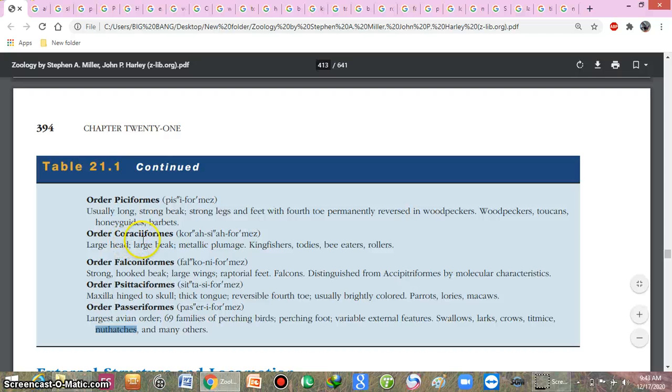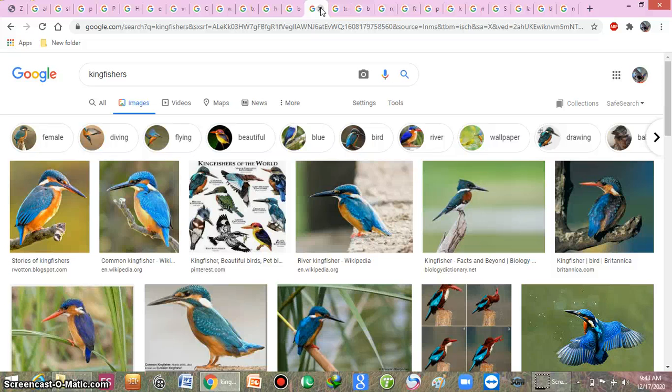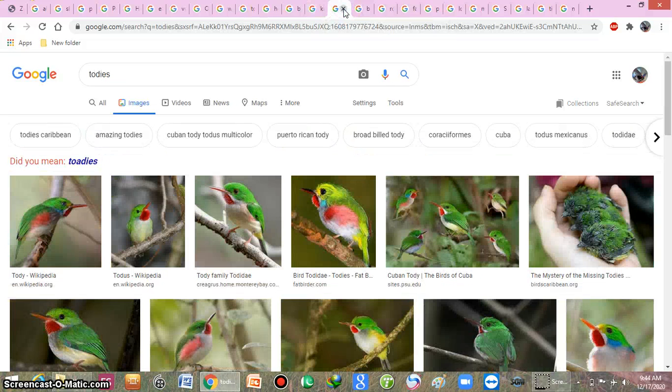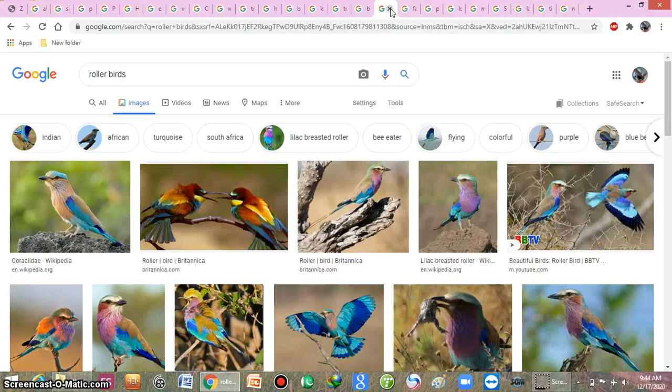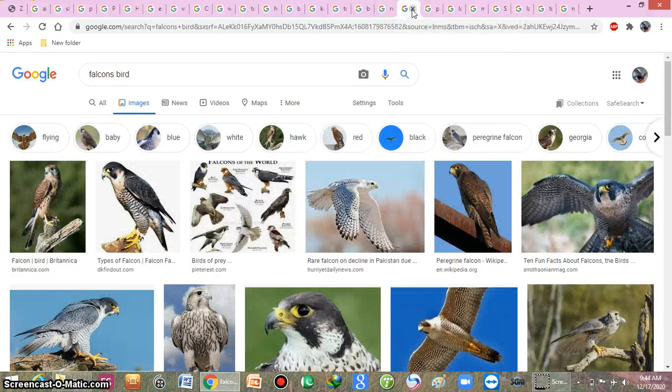Next is the order Coraciiformes. They have large head, large beak, metallic plumage. Kingfishers, todies, bee-eaters, and rollers are included in it. These are the kingfishers. These are the todies. These are the bee-eaters, and these are the roller birds. And these are the falcons.